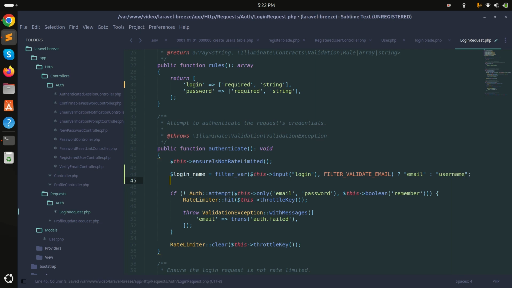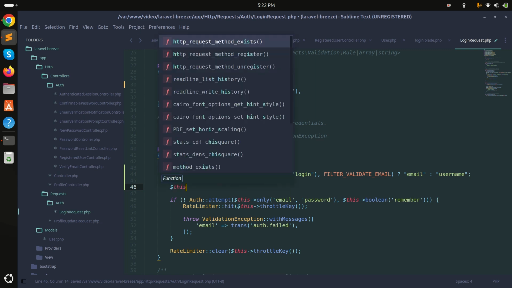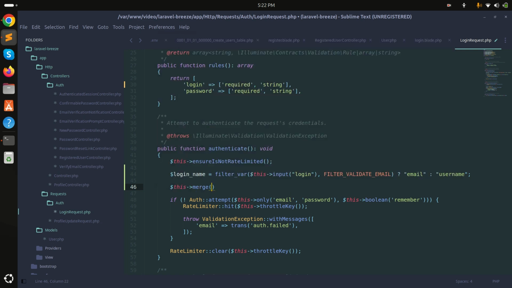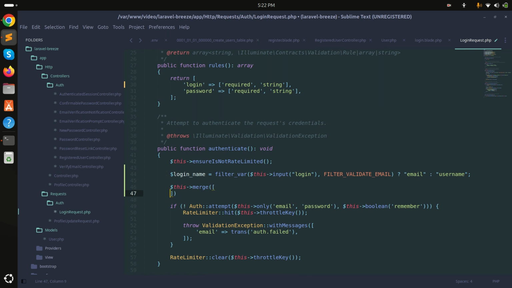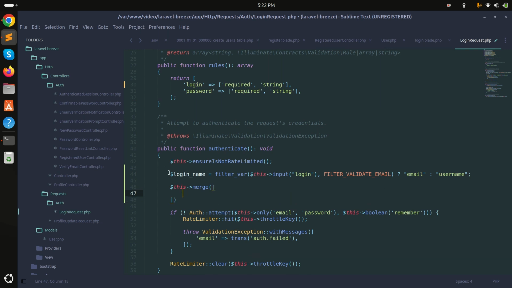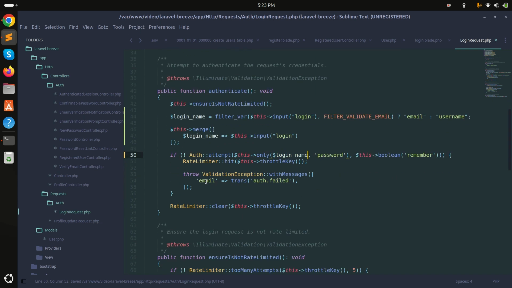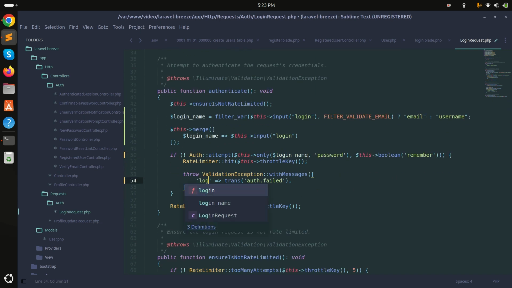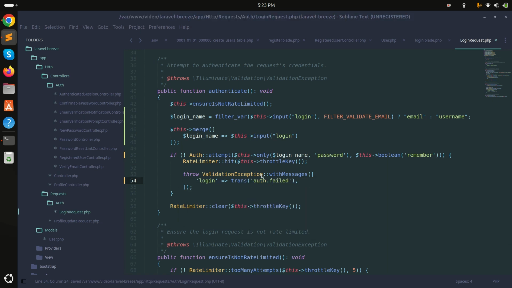Same thing, I will add it like this and merge it, and I will say login name, adding what we found from the login over here. Save it. Here I will use login name, so I will copy it. I'm not directly giving the email, I'm giving the login name, which is email or username. Here I will simply say login. Simply save it, and let me try it.